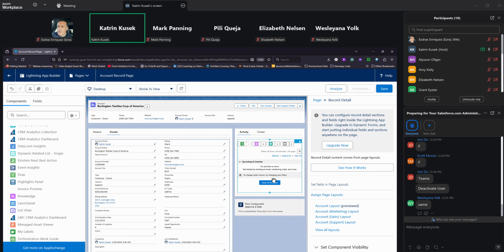All right, what questions are out there about the page layout and or the record pages?